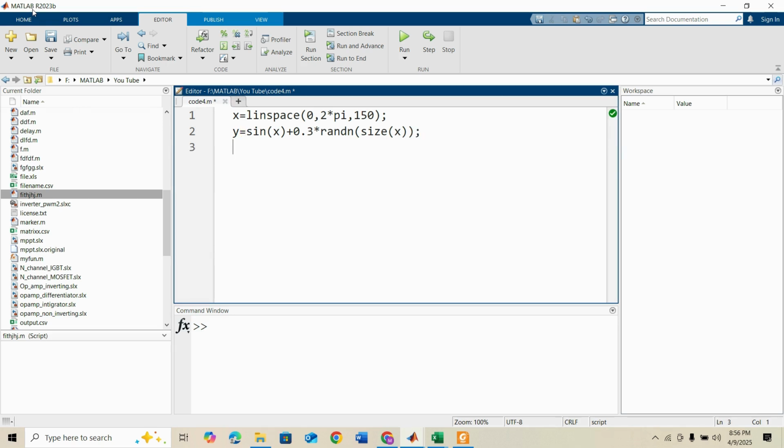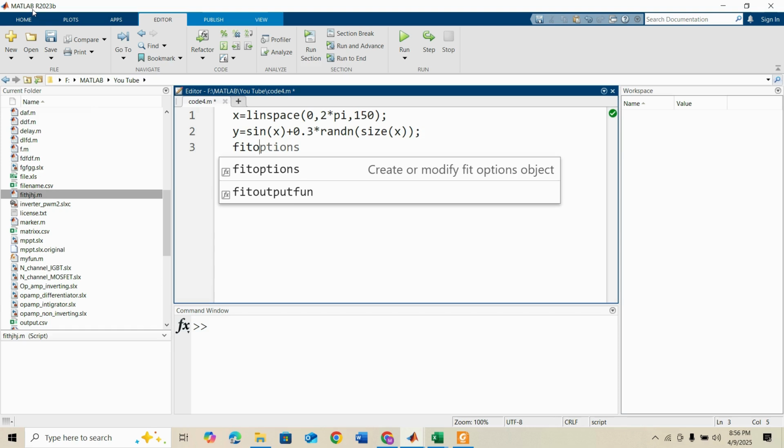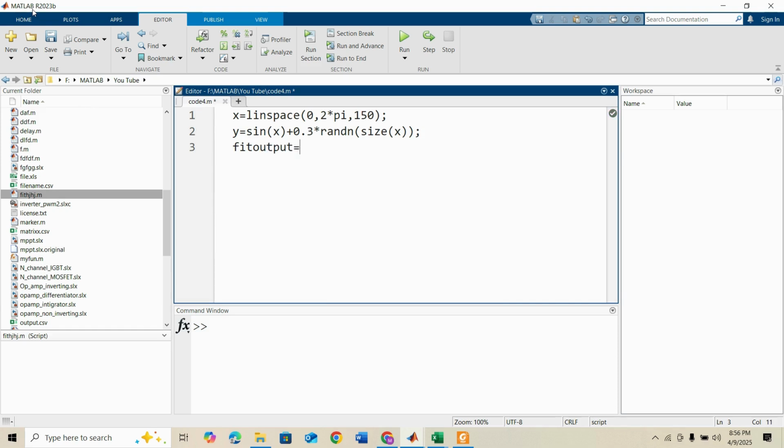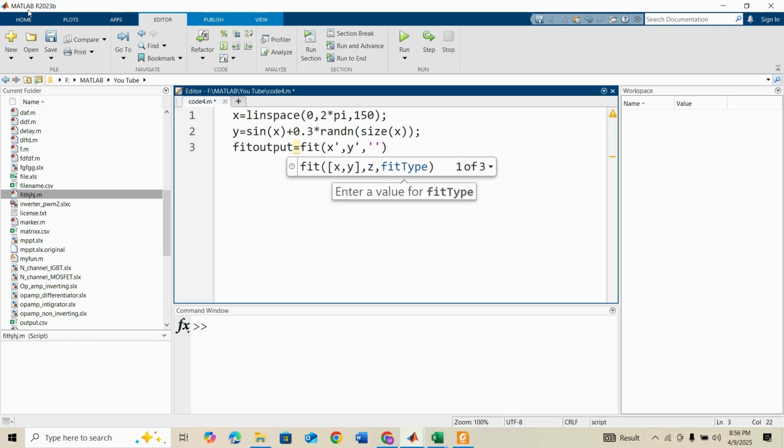Okay, now we have to fit the function using fit. I'm taking a variable like fit output equal fit, and our first is x. I have to transpose this x transpose and y transpose, and as I have used only a single sine wave, so sine 1 would be perfect. And if your signal has harmonics, complex harmonics or complex signal, you may use sine 2, sine 3 and so on.